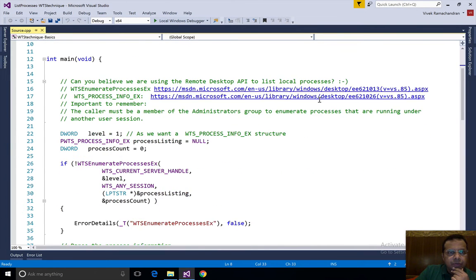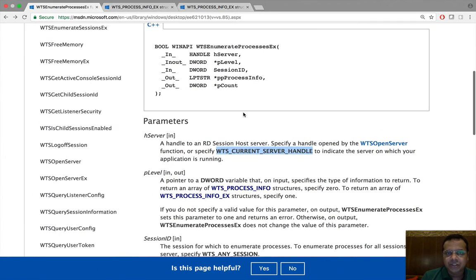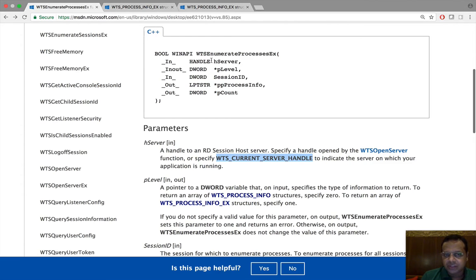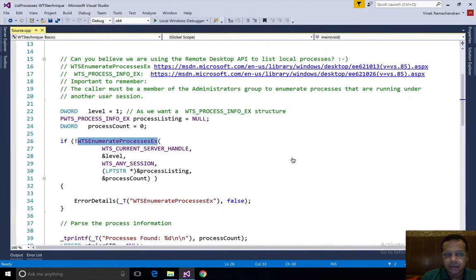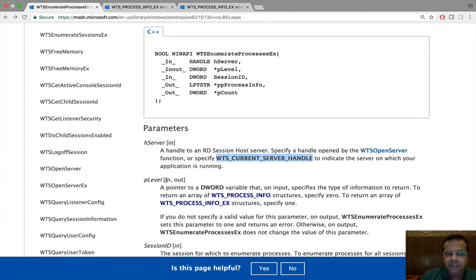So if we go down over here, it's a simple program where we are going to call WTSEnumerateProcessesEx. As I mentioned, the very first argument is a handle to the server, which would be WTS_CURRENT_SERVER_HANDLE. That's exactly what I've put in here. Fantastic. Now, as far as the next one is concerned, pLevel.